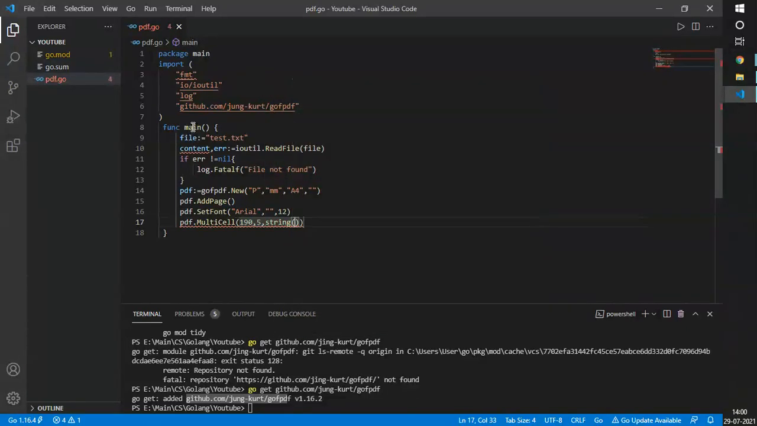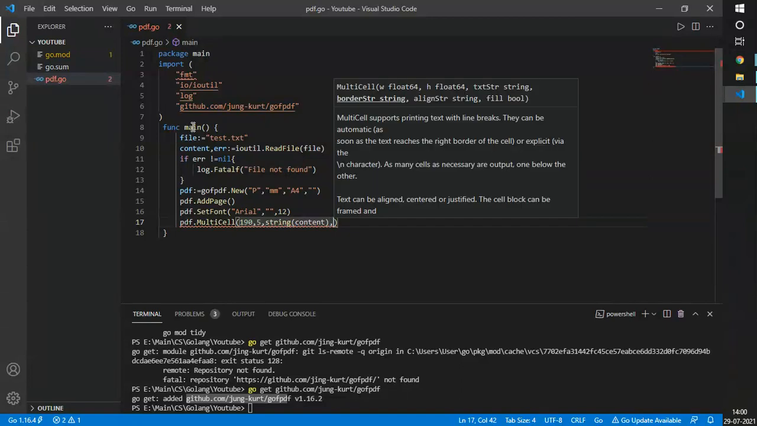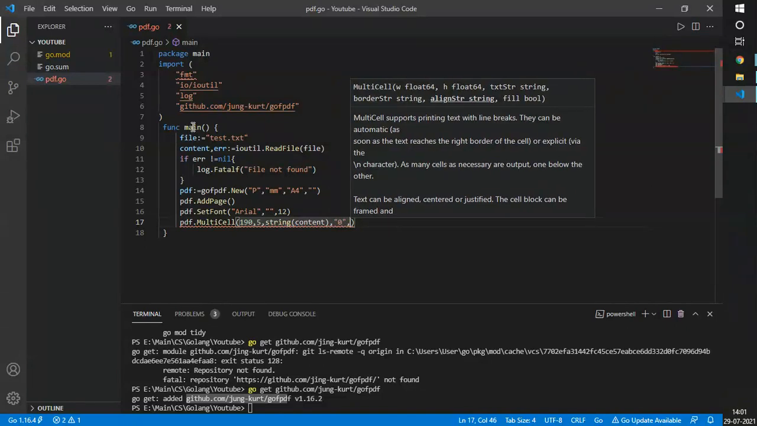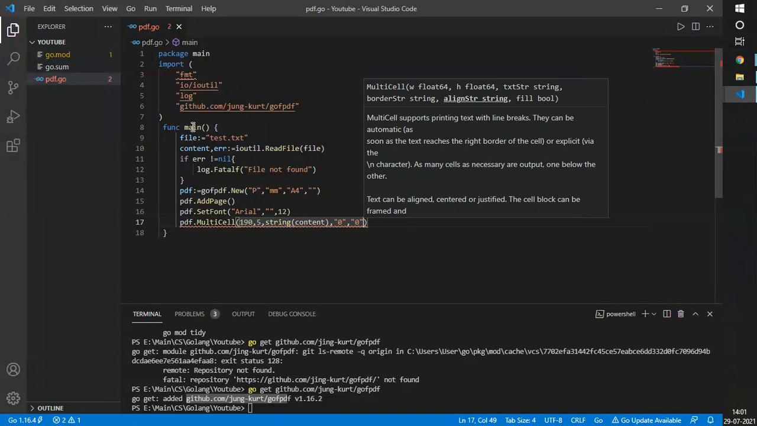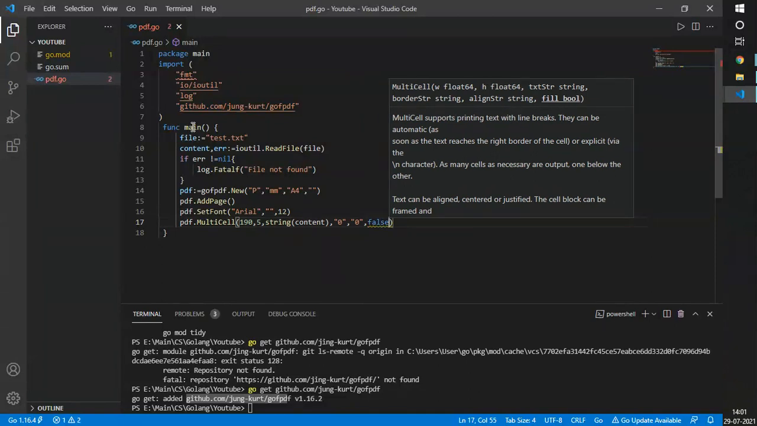the string from the variable content. Now there are other parameters also, like border settings and alignment settings, then style settings and fittings. For that we will just give it 0, as we don't need it, and the last value is a bool. So let's keep it false.